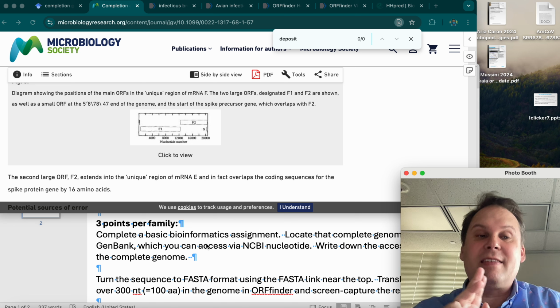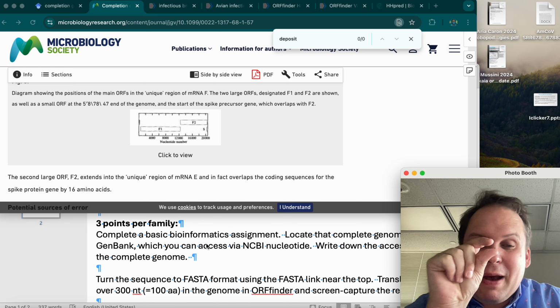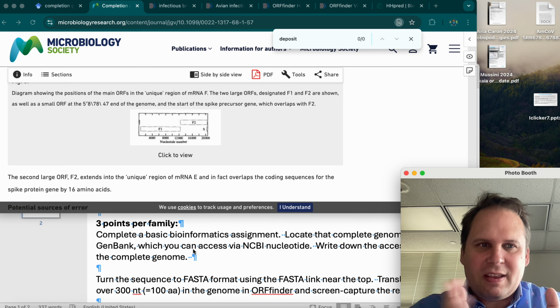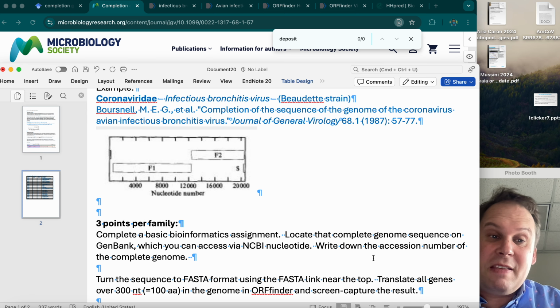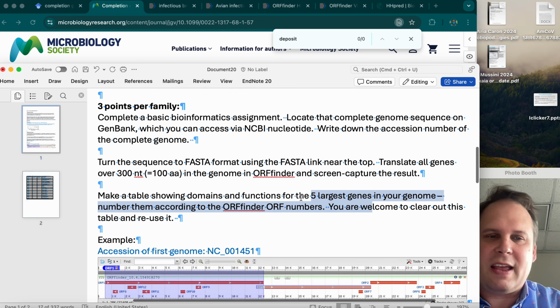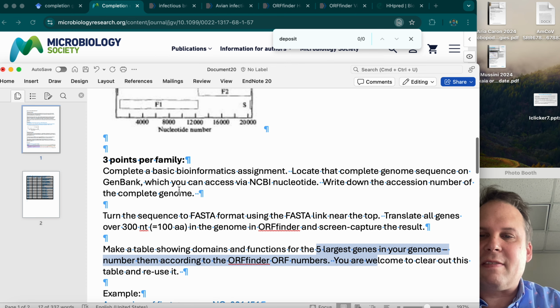Then for 3 points, this is a little more involved. It's a baby bioinformatics assignment. You're going to tell me a little bit about what sorts of genes this particular virus has. Some of these viruses are enormous, so we're not going to go nuts. We're just going to look at the 5 largest genes that you can find. So the procedure is going to be this.